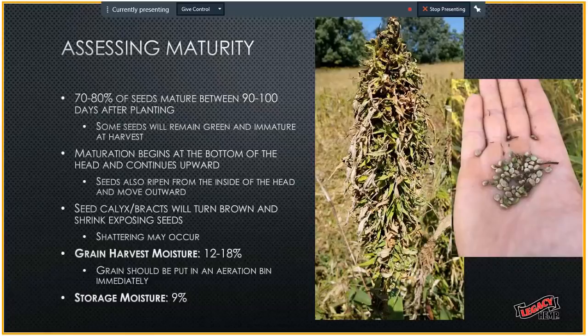Grain harvest is 12 to 18% moisture. Our dry moisture that we consider dry is 9%. And we can achieve this just with forced air in a grain bin rather than running it through a grain dryer. In fact, we do not want to run the seeds or grain through a dryer because at 120 degrees or more, we start to oxidize the oil. Just like we don't like running soybeans through a grain dryer, for those same reasons, we don't want to do that with hemp.